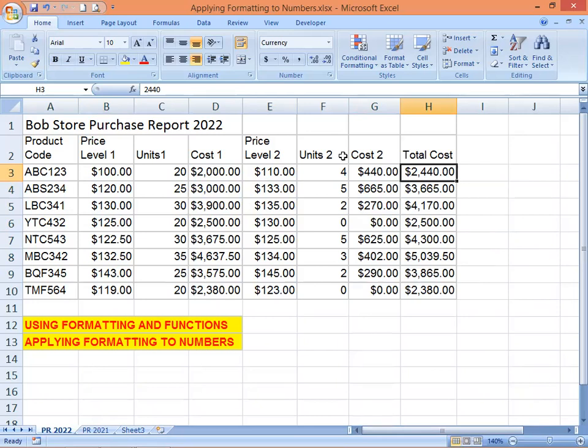So to create a custom format for the units columns, first select these columns. C3, this one with units. Click C3 and then shift plus click C10 right here. And then press control on your keyboard. Then click F3, this one, and shift plus click F10.